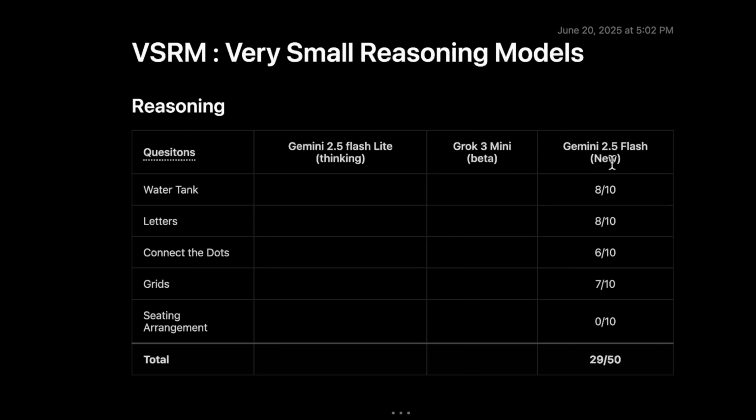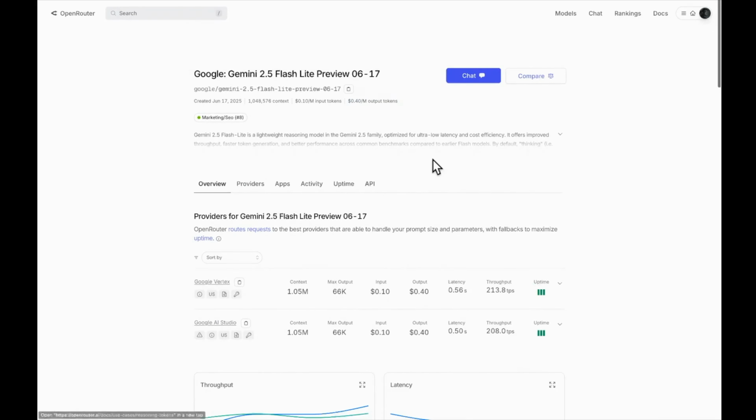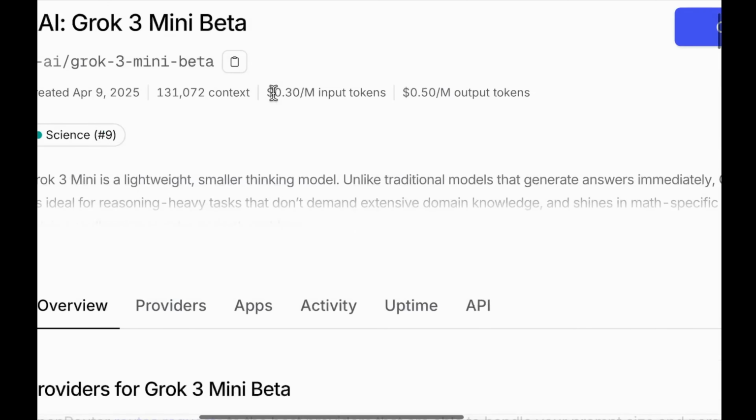We also have the Gemini 2.5 Flash non-thinking variant here on the extreme right. I'll be telling you why I have included that, but let's get into the pricing. Gemini 2.5 Flash Lite's pricing is $0.10 per million input tokens and $0.40 per million output tokens. The pricing of Grok 3 Mini is somewhat closer to this model, that is $0.30 per million input tokens and $0.50 per million output tokens. So the output token pricing is very similar, but the input tokens have 3 times the pricing. We'll be getting into that later.